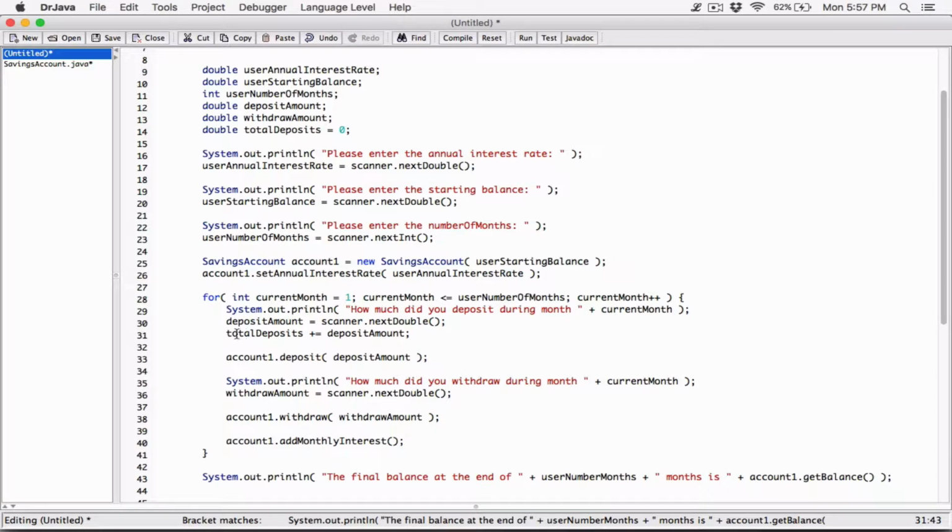All right, so now we have a way of keeping track of our total deposits. By the time this loop is done, we'll have all our total deposits.